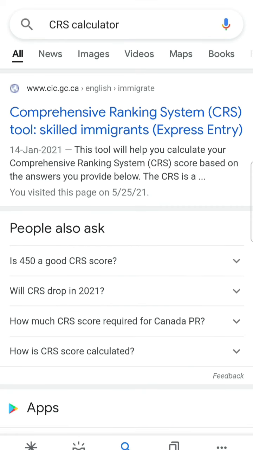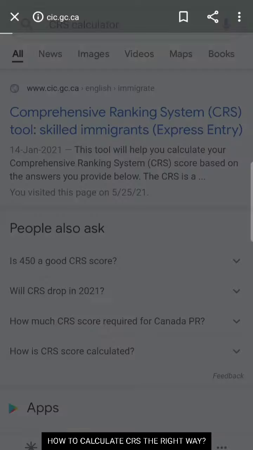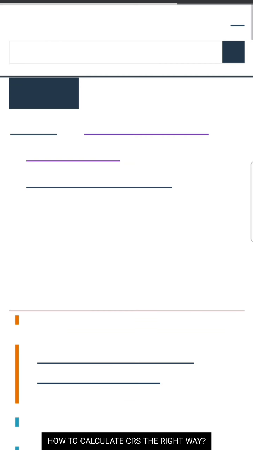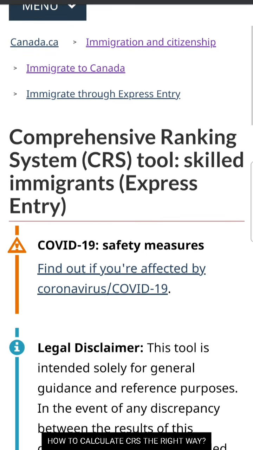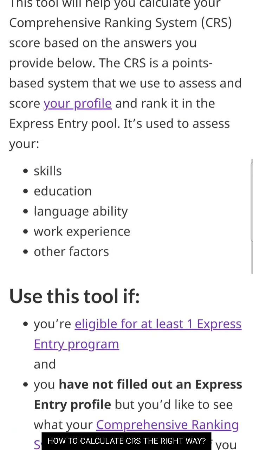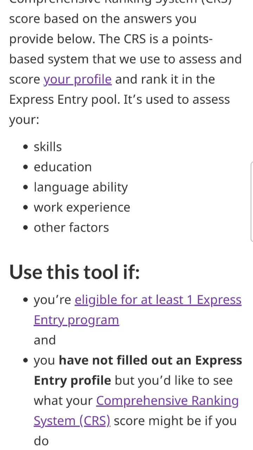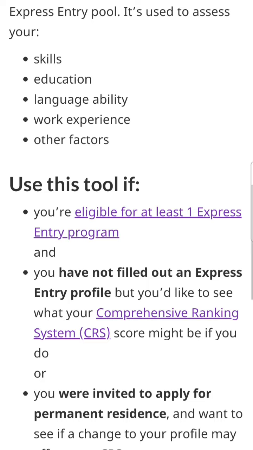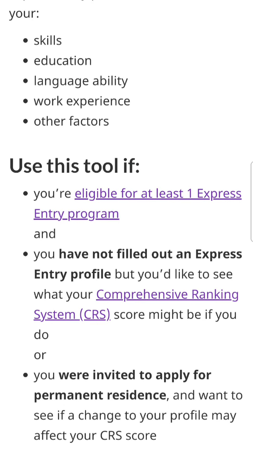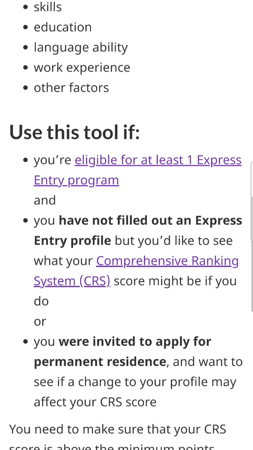Alright, so the first link is the official link. When we open that link, it will take us to the CRS tool for skilled immigrants for Express Entry. Now, this video is created using a mobile phone, and you can use this tool on your mobile phone and check whether you have enough CRS points for Canadian immigration or not.